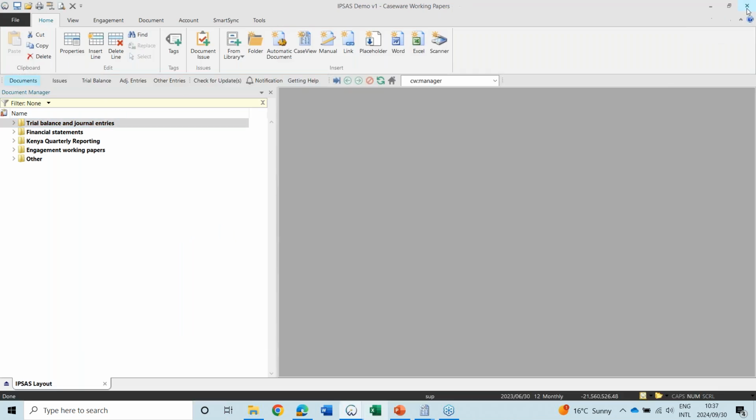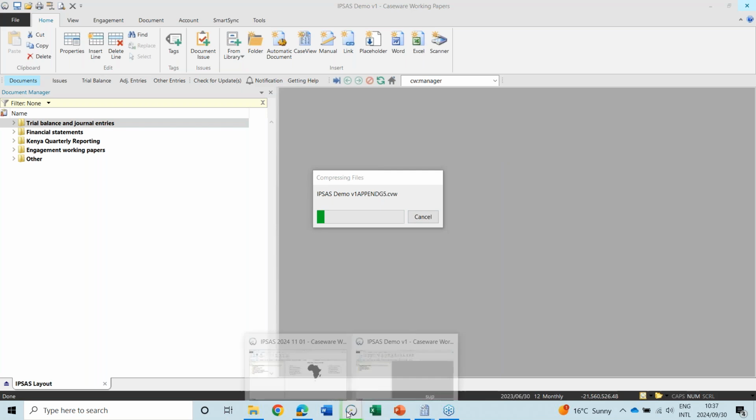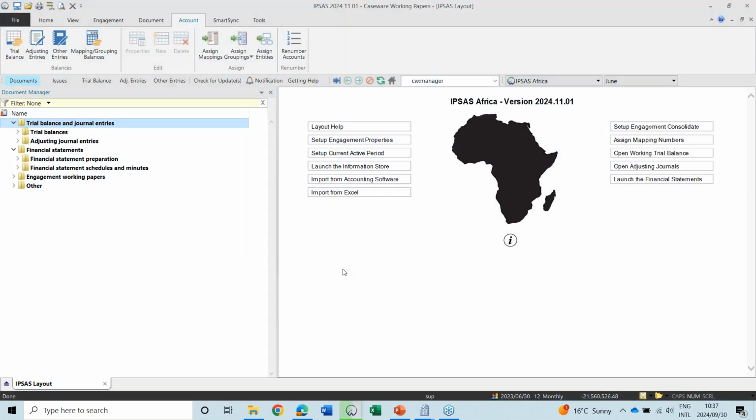Okay, so I am done with this file. Then let's go to this file. Okay, so this is a file that has now been completed after the update.